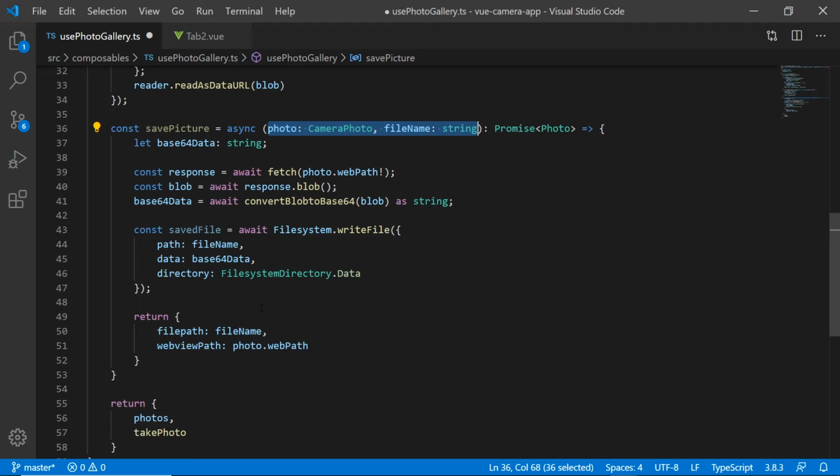And then we are making use of the Capacitor file system API to save the file to the file system. That's what we're doing here by using Filesystem.writeFile, and then we pass in the file name, the base64 data, and the directory to which we're posting the application. But first of all, we are making sure to convert the file up here to base64.